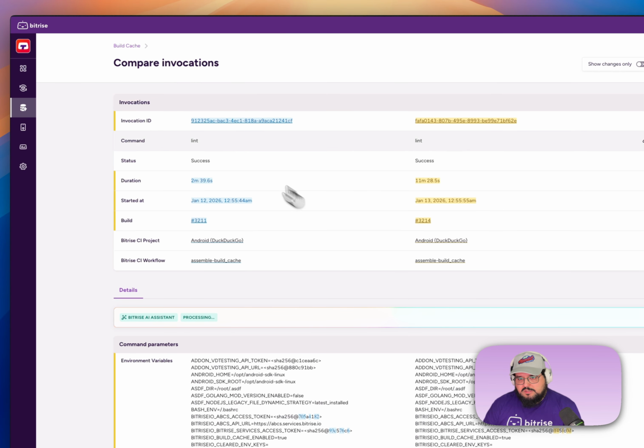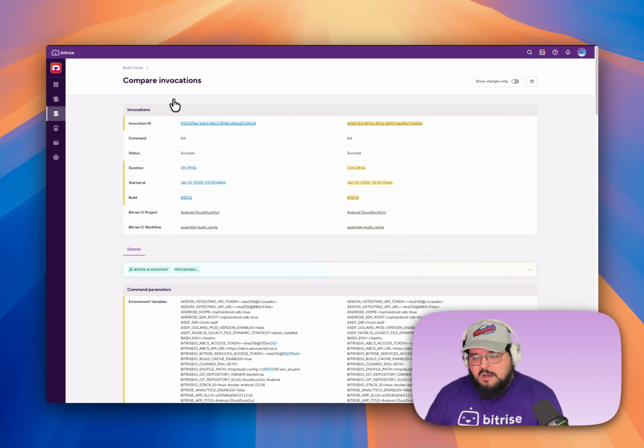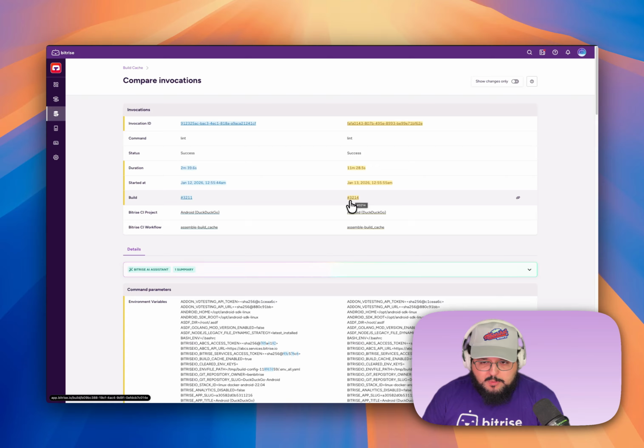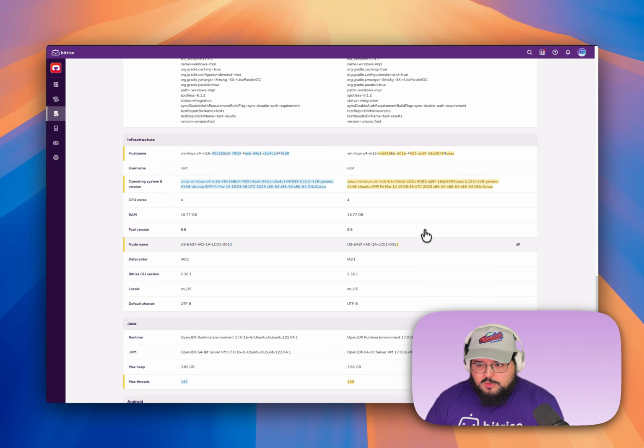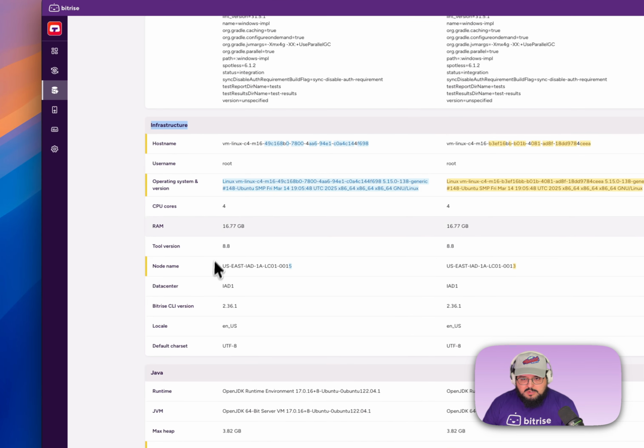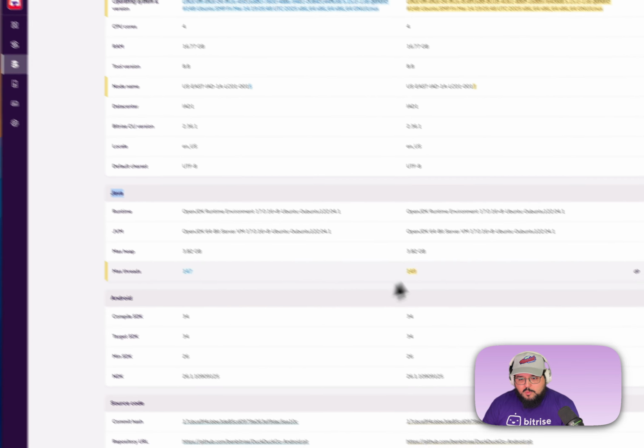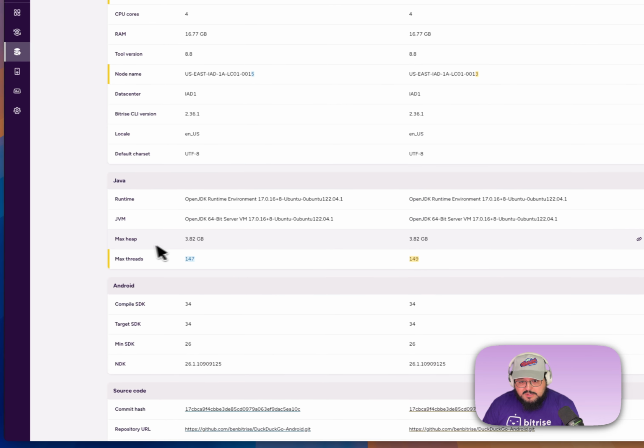What this does is present you with a really nice UI diff checker, essentially, that enables you to see both the differences and what stayed consistent between the two different invocations that come from two different builds. I could also inspect the builds if I want to check the differences there. This is a really nice way to visualize what's available in terms of the environment. It'll even let you separate these categories: you have infrastructure, you have the Java environment, and you can identify if there are particular differences there.